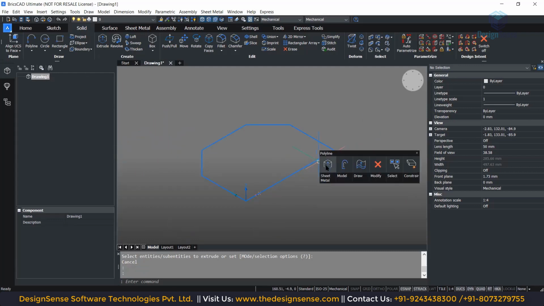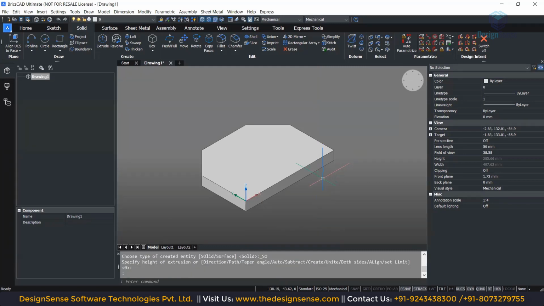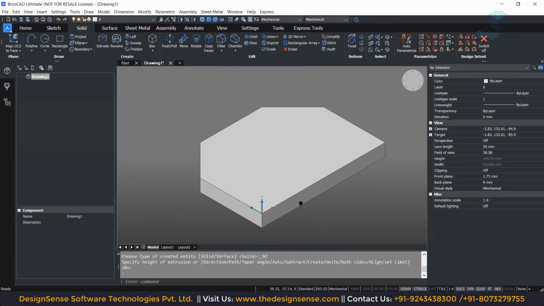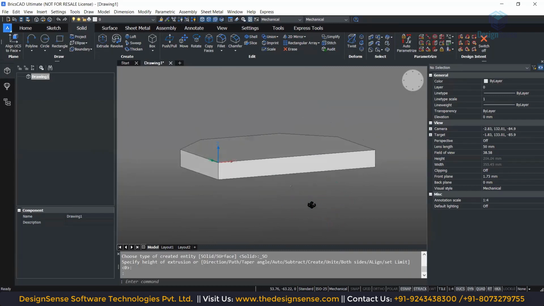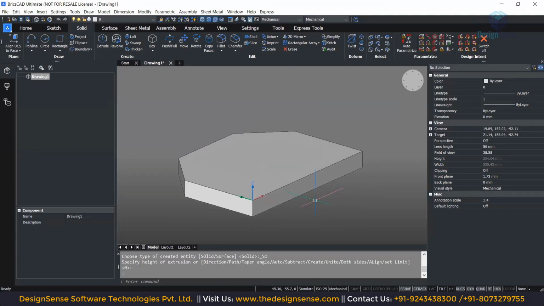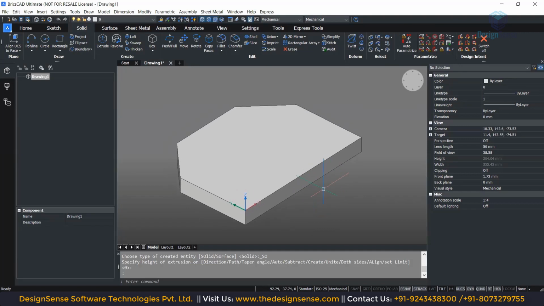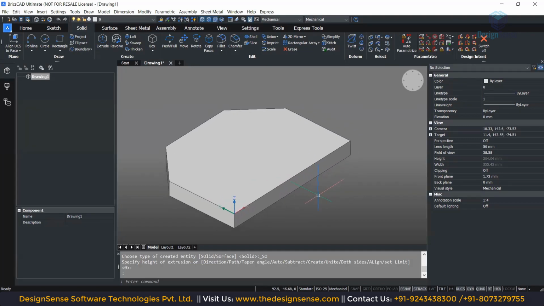So I'll just use extrude, and I'll extrude it downwards at a distance of 20. Okay, I did not specify any angle at present. So I just extruded it at a distance of 20. And now I have my solid, the base solid ready. Okay, so this is the first step of my direct modeling exercise.